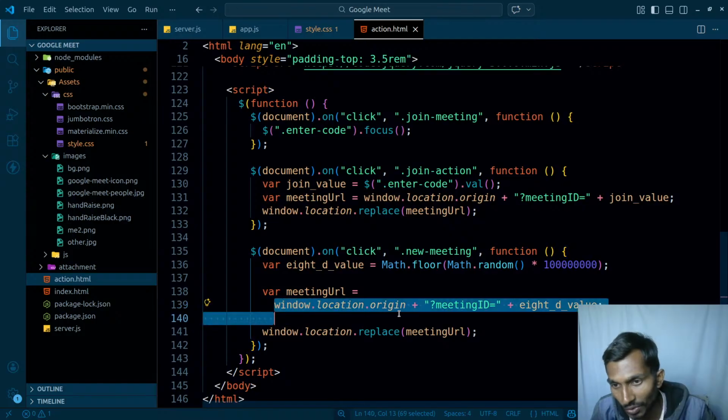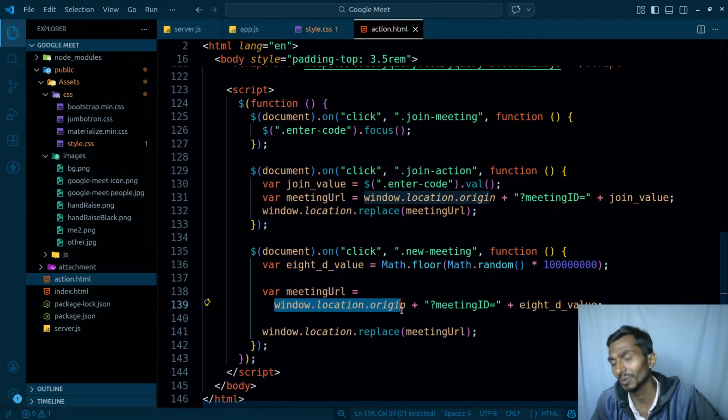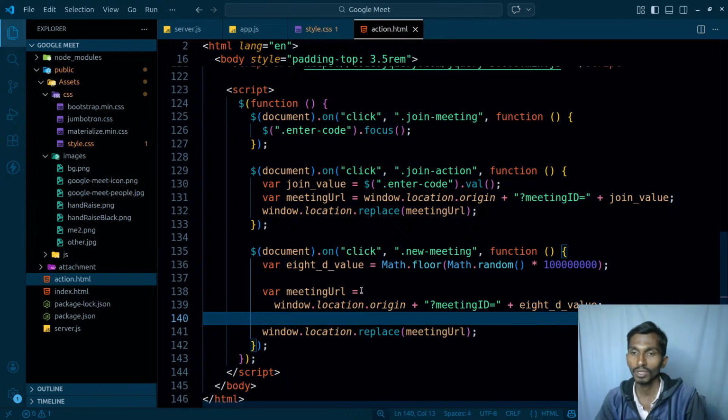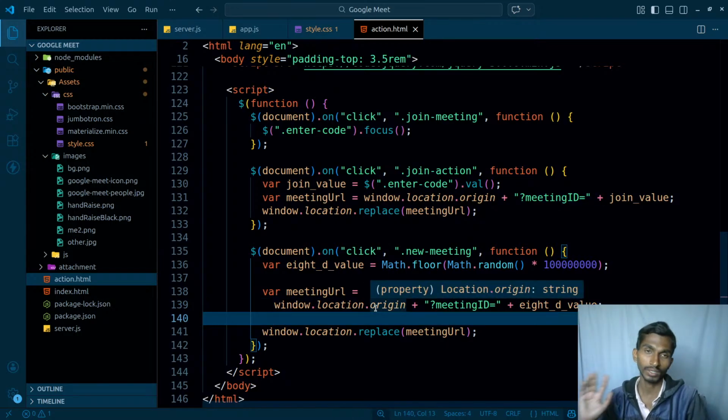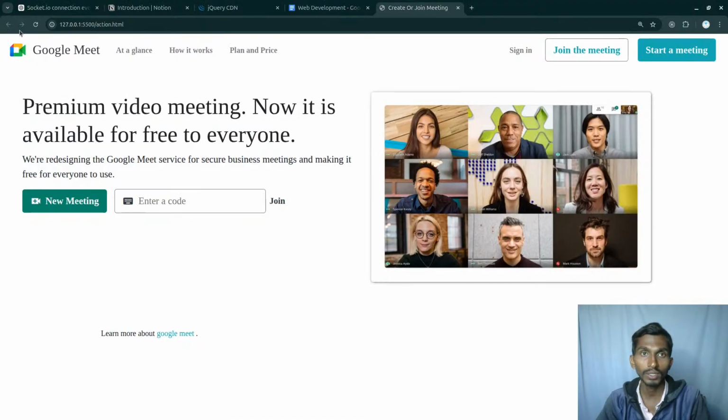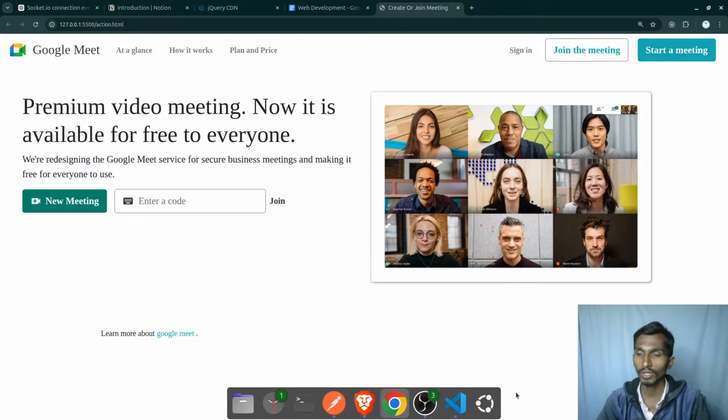Earlier this URL was window.location.origin, which gives me the current location. After that, I'm just simply adding the meeting ID with that and nothing else. So location origin was what? HTTP, sorry, http://localhost:5500. That was the origin, and then I'm simply adding this. Let me even have a look at this. So it was something like this, and if I click on this, I should be getting that.